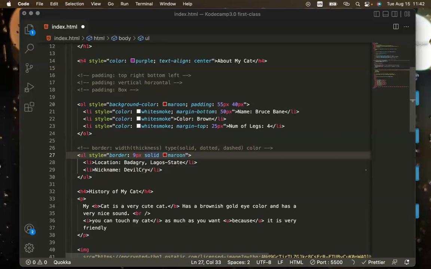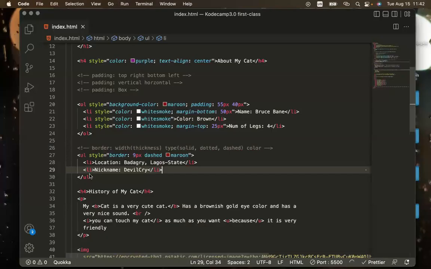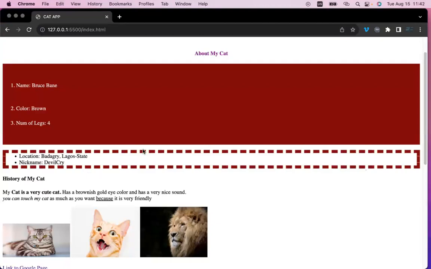So let's use dashed here, then save it and see what it looks like. Okay, so now this is also a border, but it's a dashed border. Why is it thicker? It's because I used 9 pixels. That's why it is so thick. So 9 pixels is very thick. Then dashed gives space between the lines, just like the name dashed, and then the color, maroon.